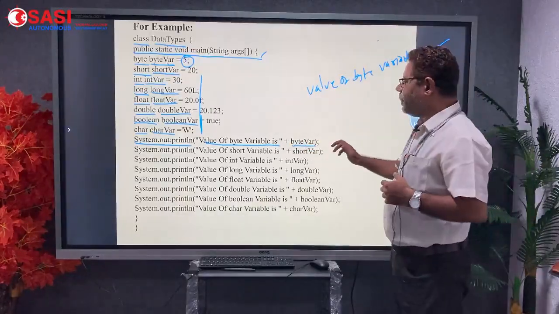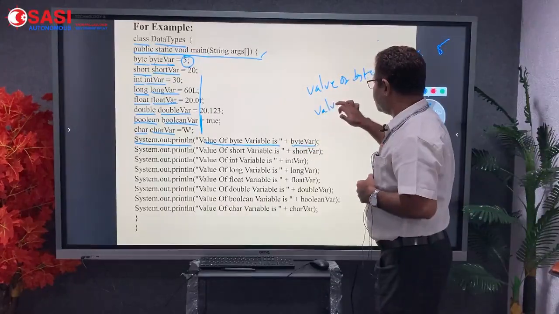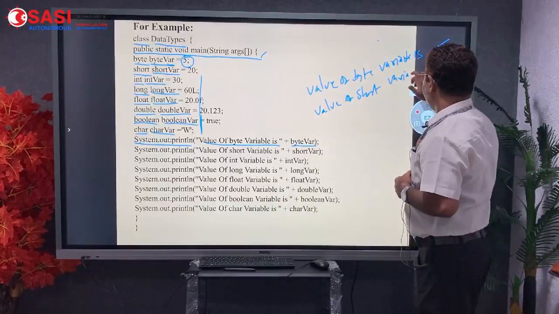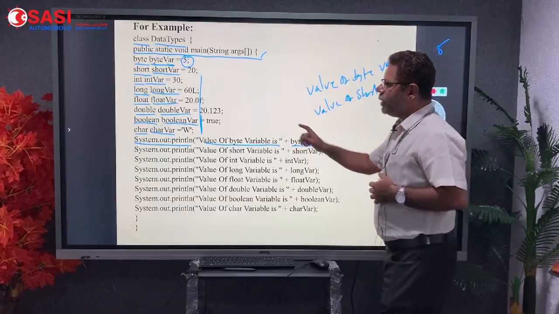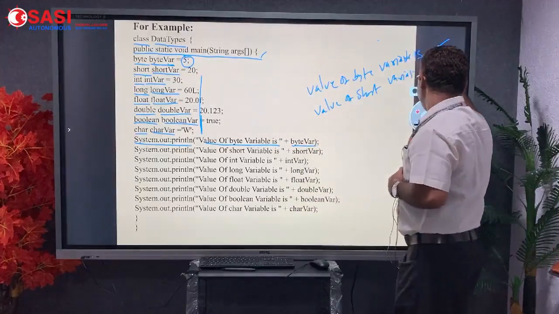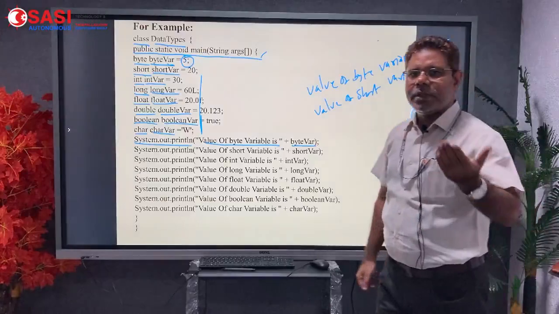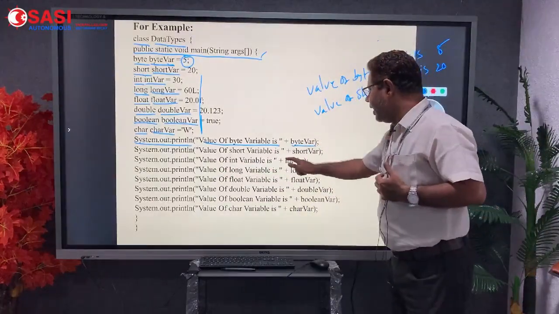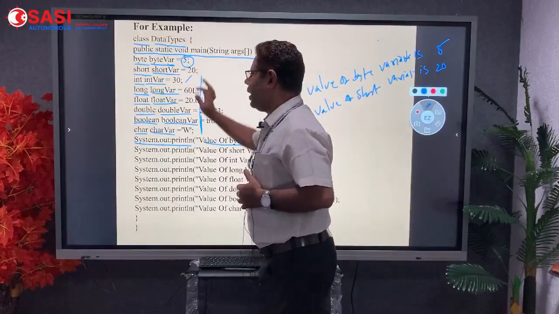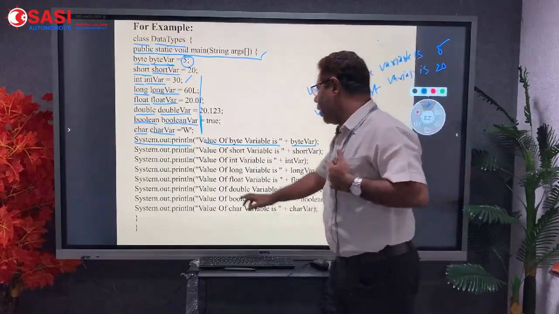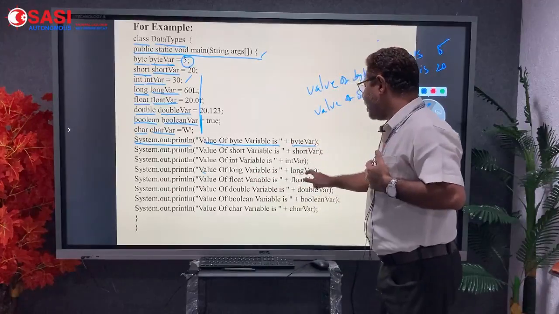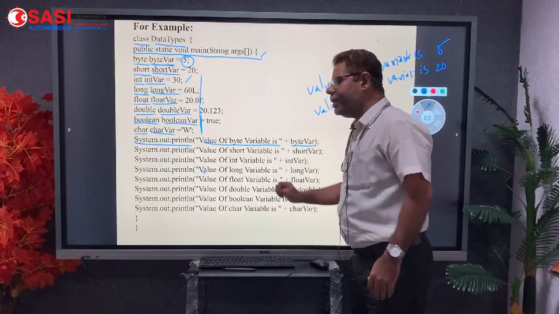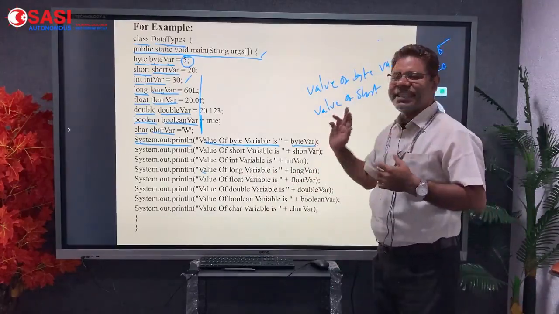For the output for the statement, value of the short variable is, what is the short value? 20. So it will print the 20. Similarly, the next output is value of the int variable is, what is the int value? 30. Next, value of the long variable is, what is the long value? 60. So the output is value of the long variable is 60.